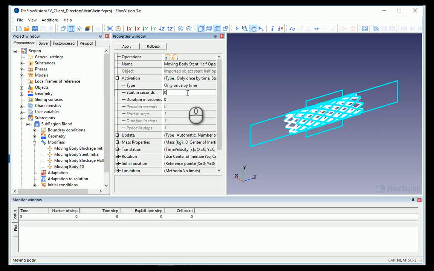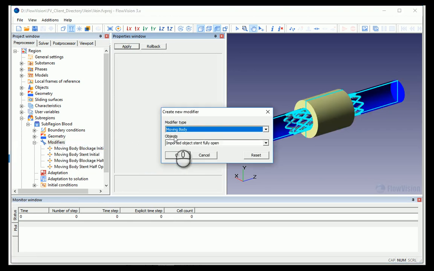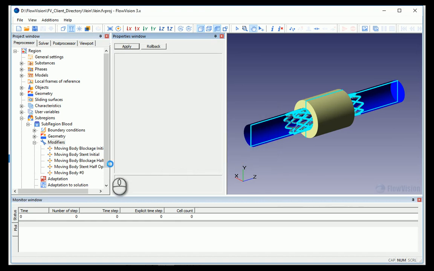But of course, you can use as much as you want, different Stent initial positions, second position, third position, like that. And you can use different appearing times and duration of appearances.